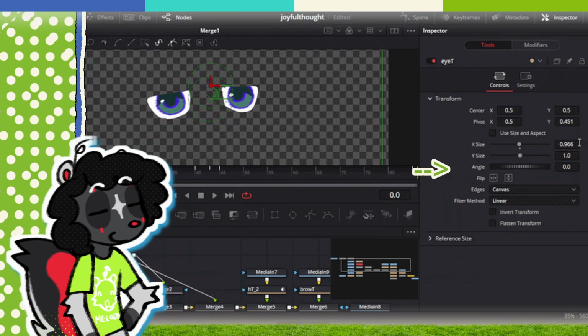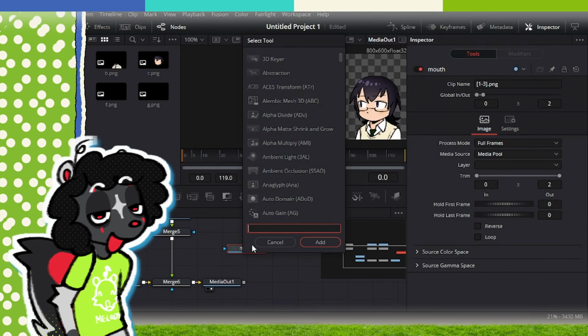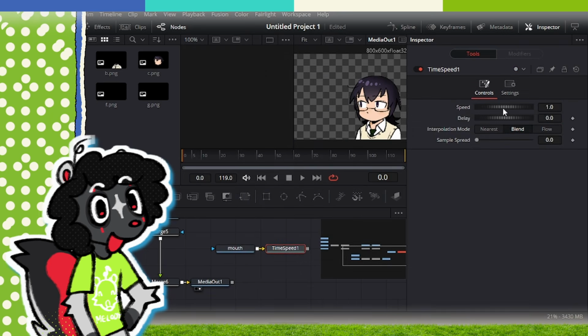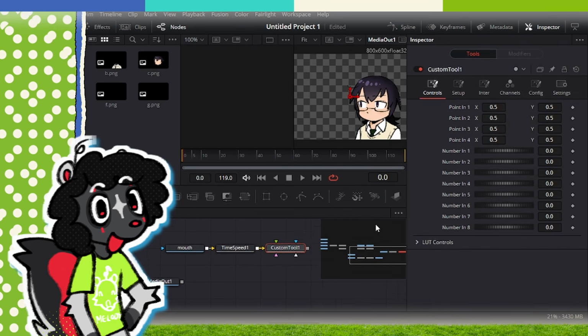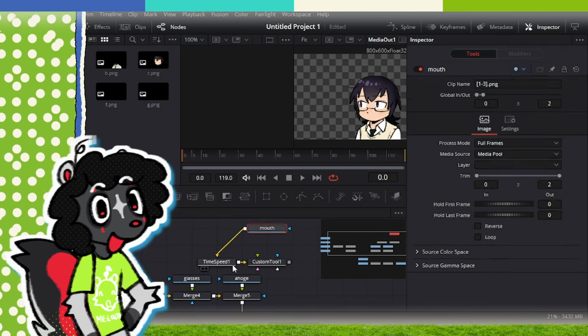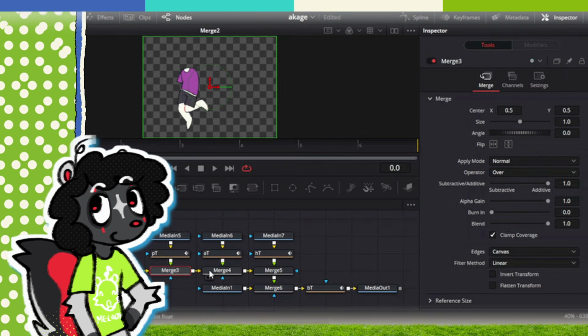This is also where we bring in the mouth parts by selecting them all in File Explorer, or whatever Mac users use, and dragging them into the composition. This will import them as an image sequence you can then manipulate using a time speed node and custom tool. After the initial setup, I use a transform node for every part I'm moving.